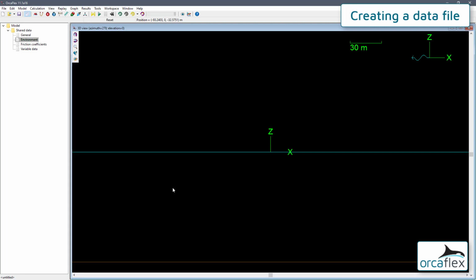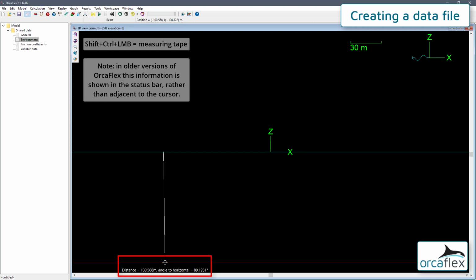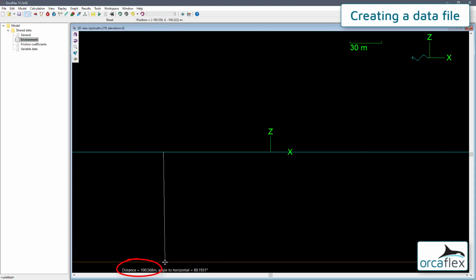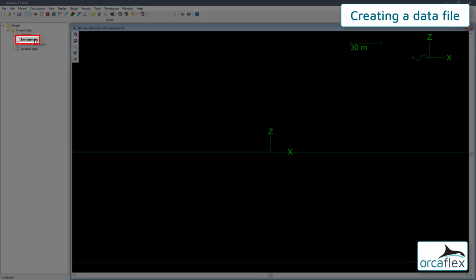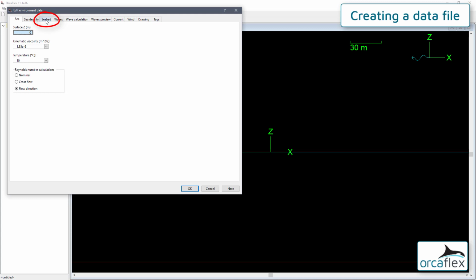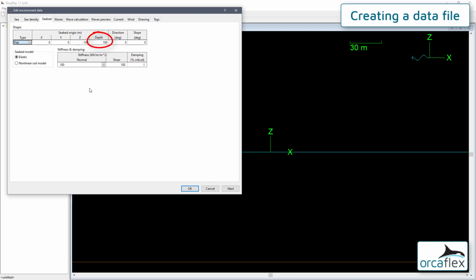Now I can check what this is by using a measuring tape built into the program. This is a simple tool which doesn't save any information but can be really useful for getting a good idea about distances and angles. If I position my cursor somewhere close to the sea surface, hold down the Shift and Control keys and then drag a line down towards the seabed, you can see a distance and an angle to horizontal appears next to the cursor. So we can see that distance is approximately 100 meters. If I then go to the environment data form and to the seabed page, sure enough, there's the confirmation that that depth is 100 meters.